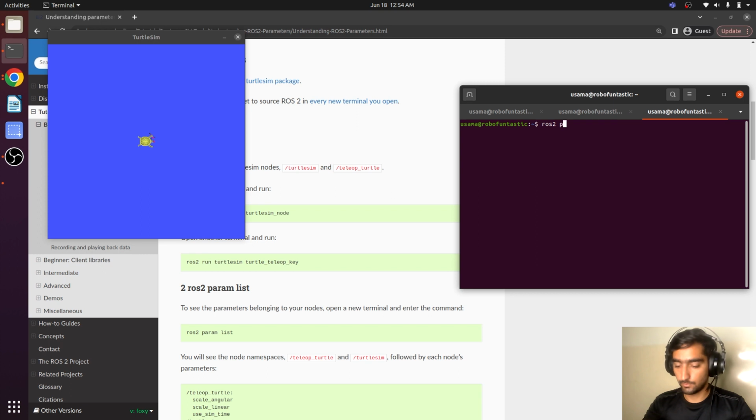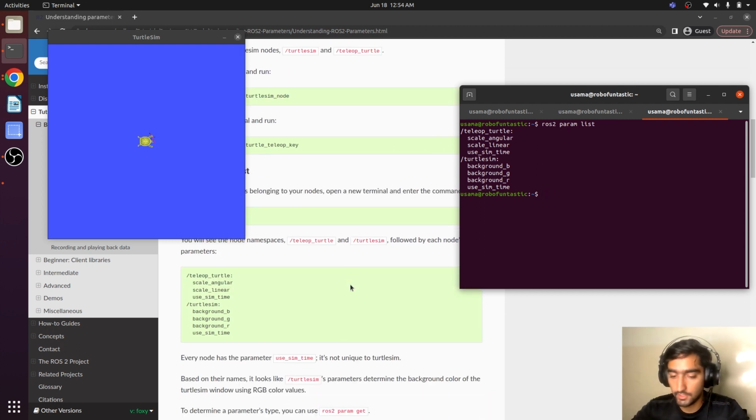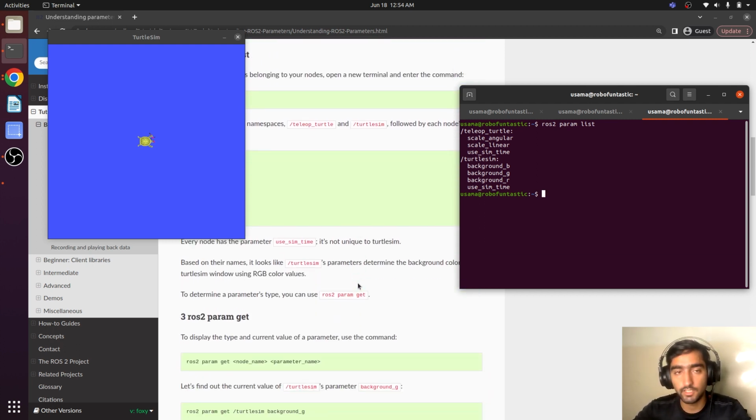ros2 param list. So here we have all the available parameters that the turtlesim node has, and we can get the value, and we can even set it according to our desired value.